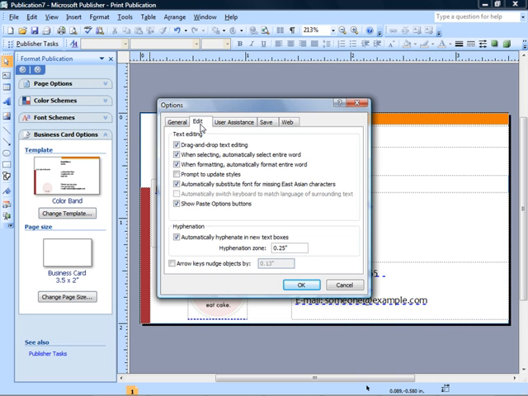Let's go to the Edit tab now, and you can see when we're editing text some of the options, like we have the ability to do drag and drop text editing.